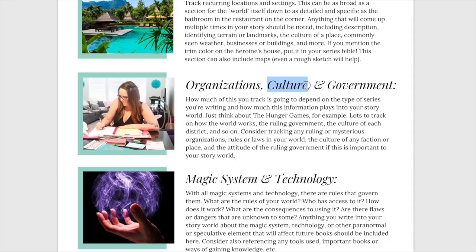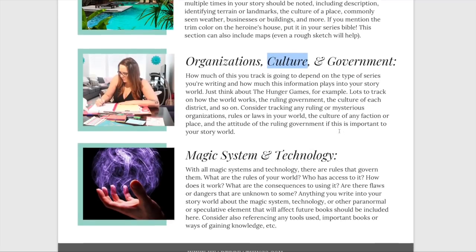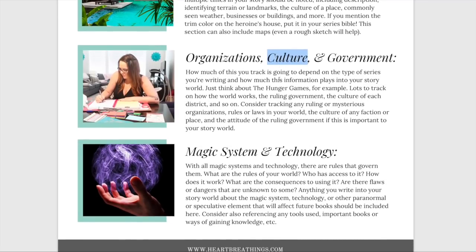Maybe the entire series is set inside a business and the culture of that business is very important. Or maybe you're writing a Southern small town romance where the culture, in terms of the events that they have or the types of organizations that they have, are a reflection of the culture of that town. So that culture is going to be very different than a book set in Chicago in 1920. So you're going to want to track some of that if it keeps coming up.